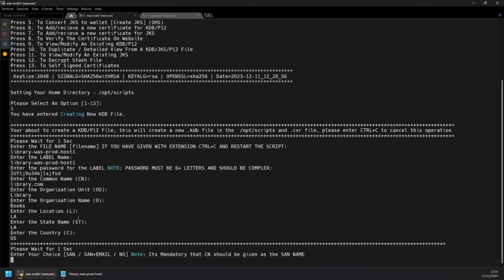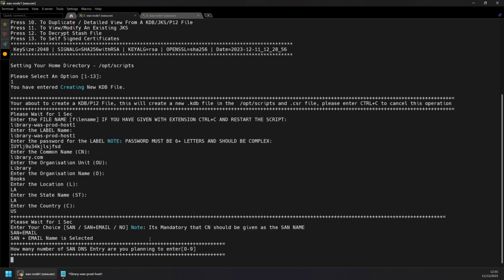So here there are options whether you can choose SAN name, or SAN name plus email, or nothing. So here you can give the actual SAN name plus email. Let's try that. So these are your choices which you can enter. If you give no, it will not ask you for any SAN name or email address. So now it's mandatory that the CN should be given as a SAN name. So the common name which you've given over here should be given as a SAN name. That's what it says, because this is how it is. So email and SAN name and email.